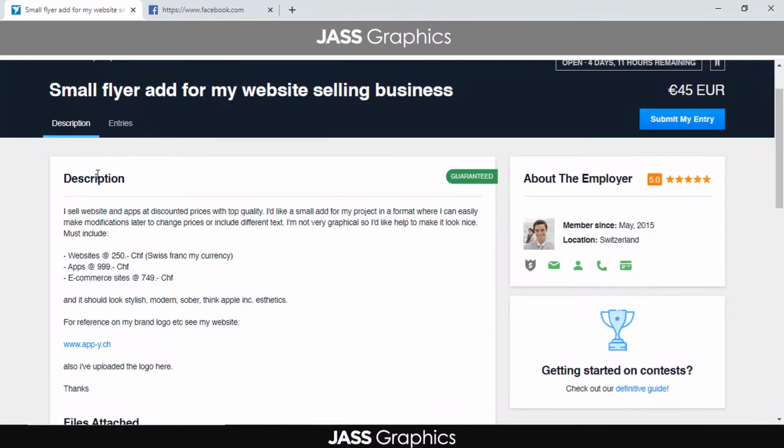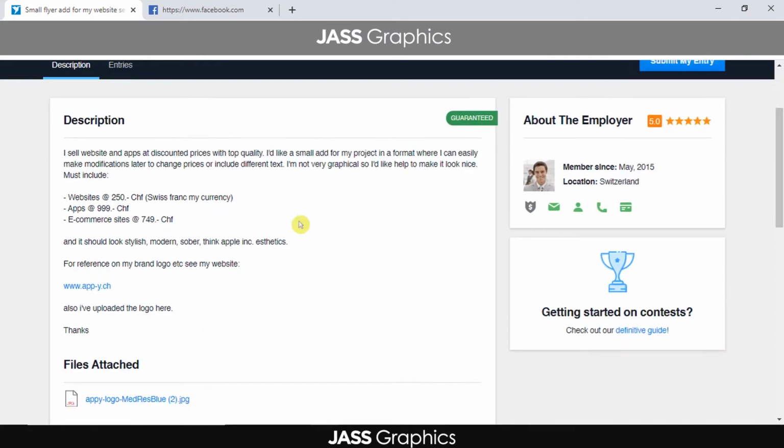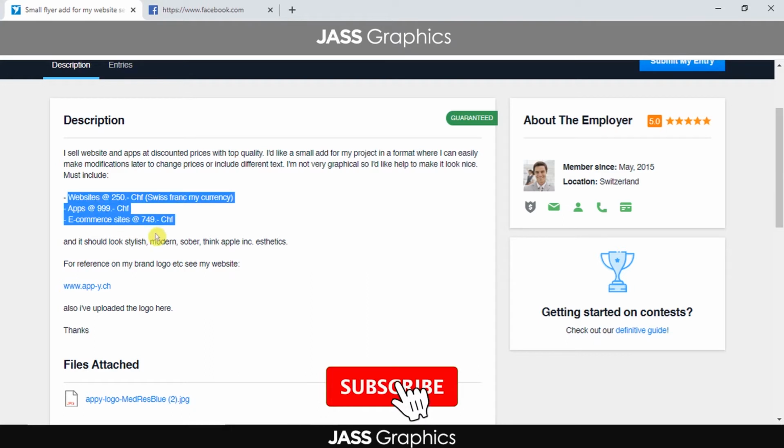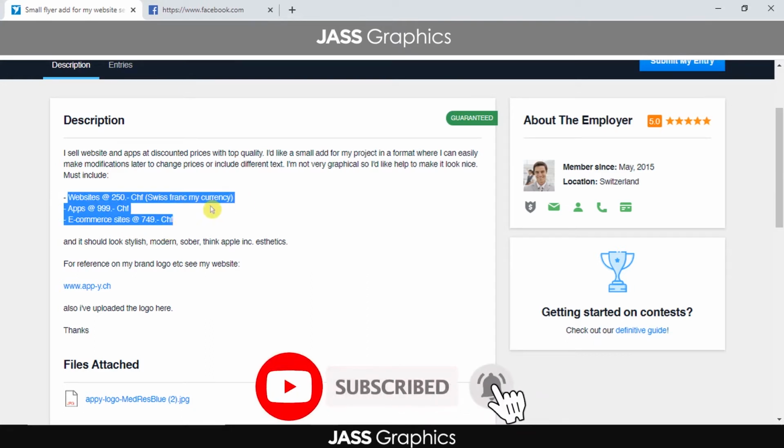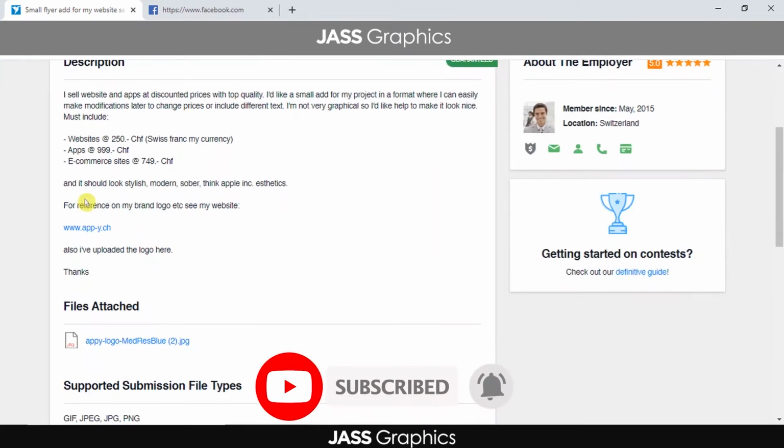I choose a contest to make an ad at freelancer.com. Here's the title of the contest. The employer needs a flyer ad for his website selling business. Here's a description of the ad. The ad must include this data, where he mentions the rate of different items. The ad must be modern, stylish, sober, etc. Here he mentioned his website.